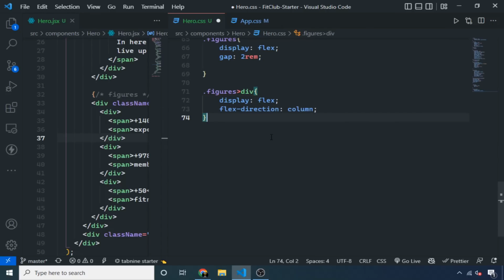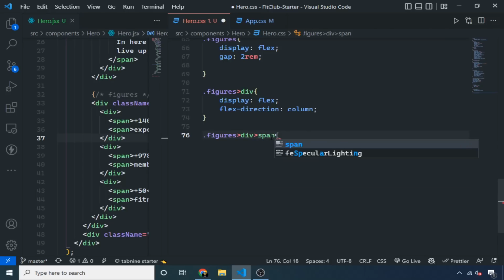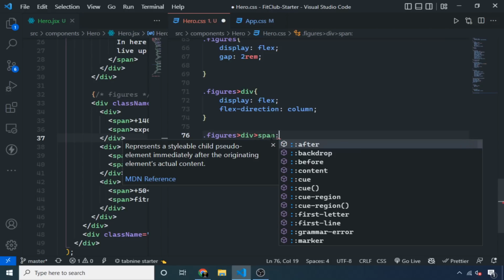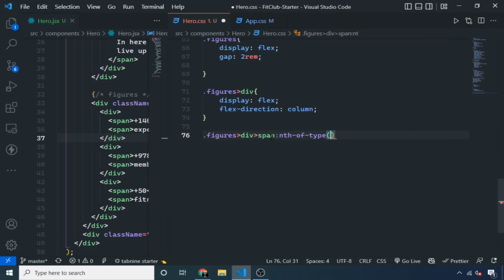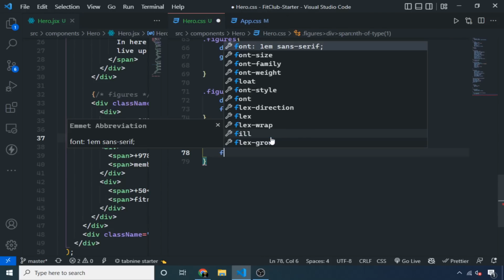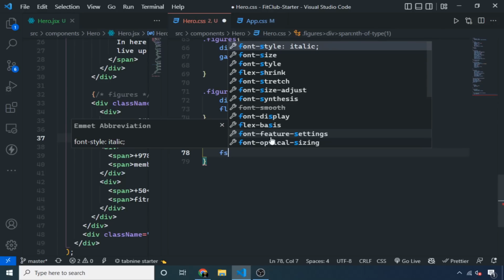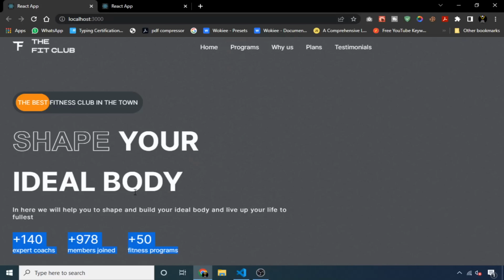Okay, now I am going to target this span. So to target this span, I will say figures have a div and then div have a span. So the spans are 2 inside the div, so therefore I am just targeting the first one, and then make the color white with the font size of 2 rem again. So yeah, let's save this and have a look. Here I have these numbers styled correctly.